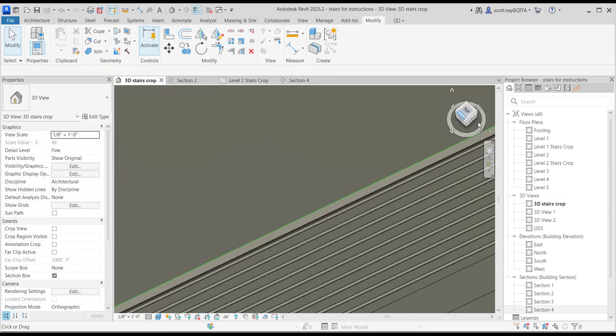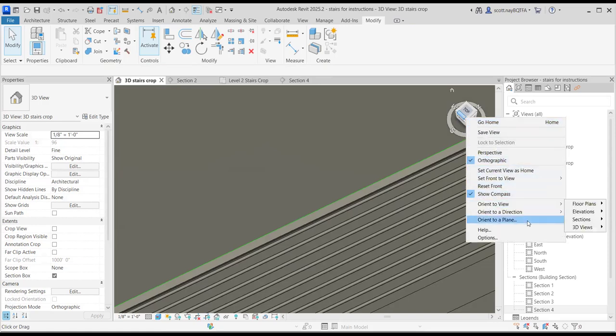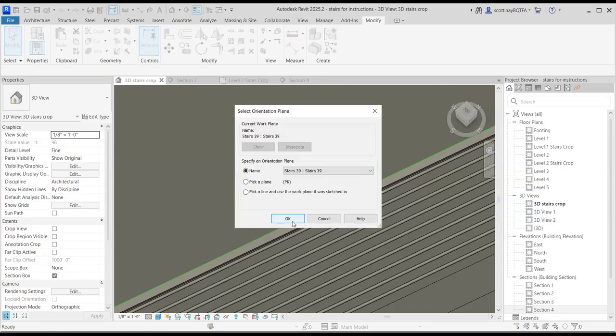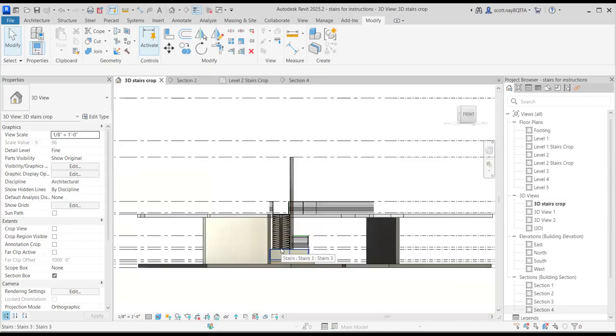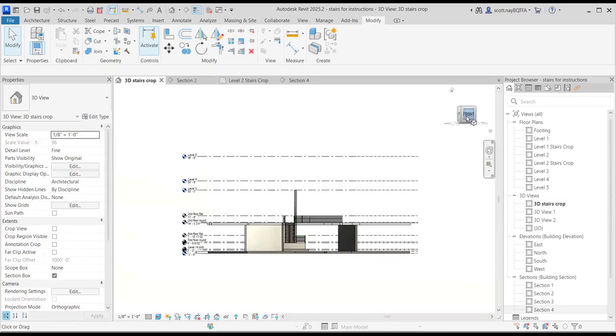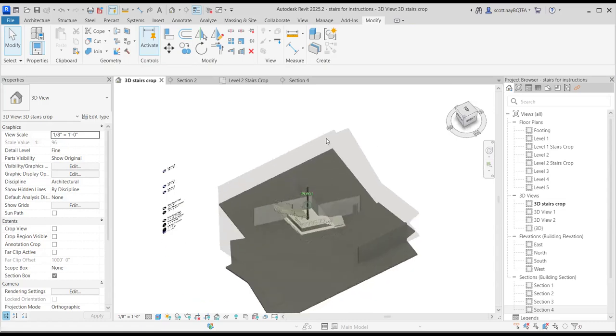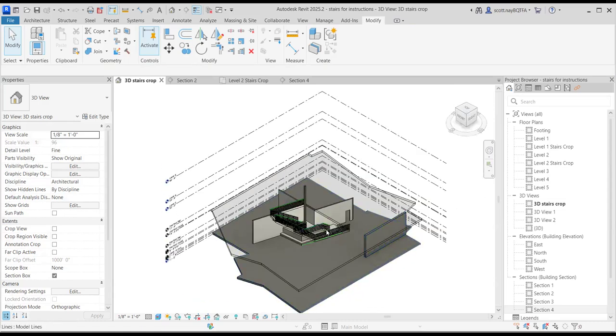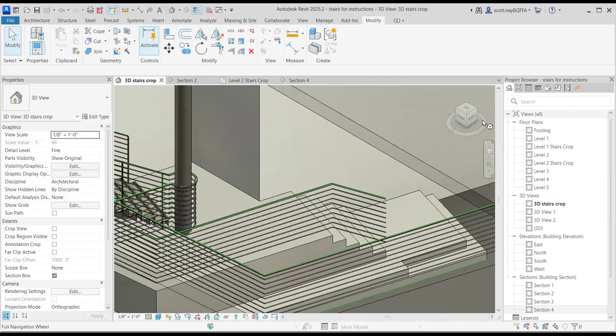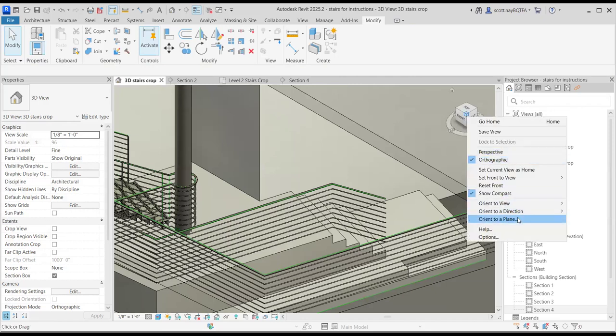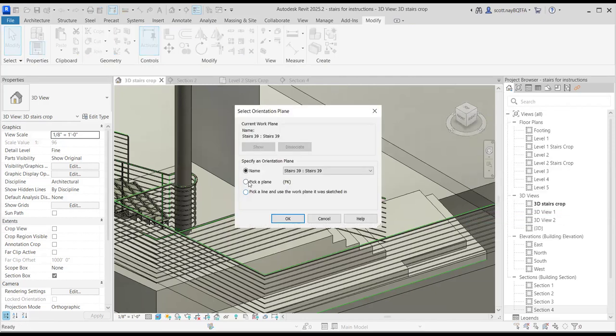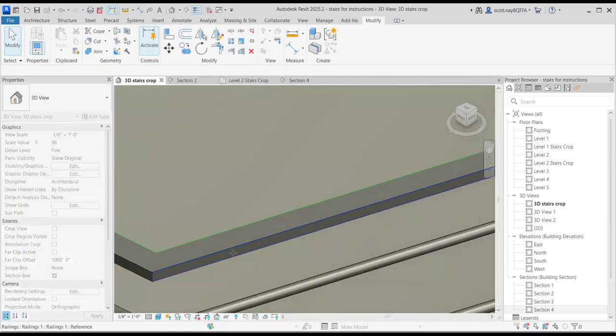So again, I'm going to right click here, orient to a plane, click OK. Yep, that's not the plane I wanted. So let me try again. Right click, orient to a plane, pick a plane. Now I'm going to make sure I'm on this face.